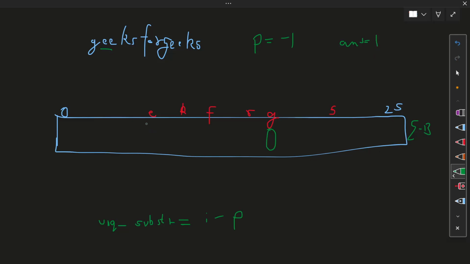Then we have E. The E value is -1, which means this is the first E that we are having. So we will place the index, actually we will place 1. We have placed the index, and we have a unique substring. Index 1 minus -1 means the length is 2. As you can see, we have length 2.